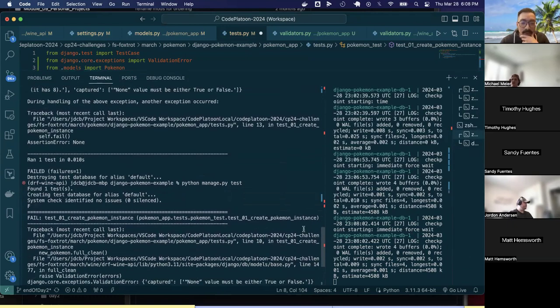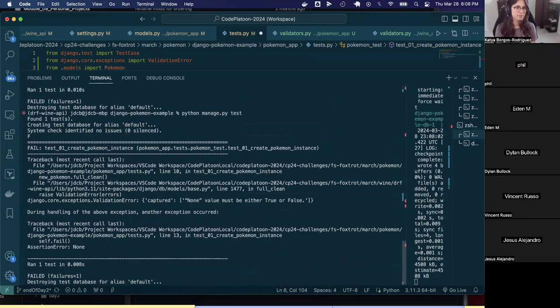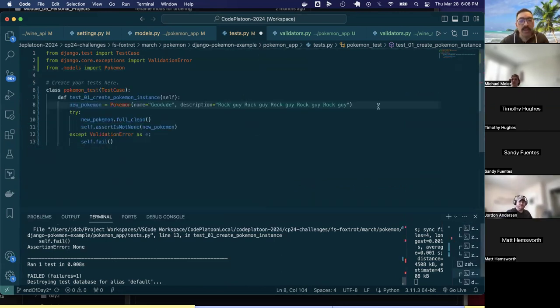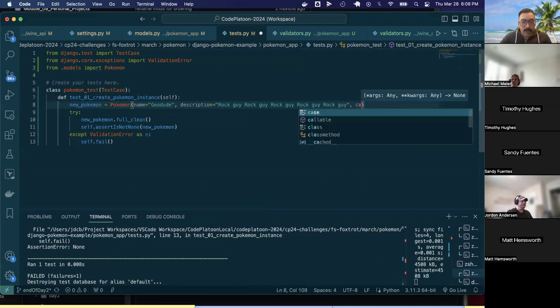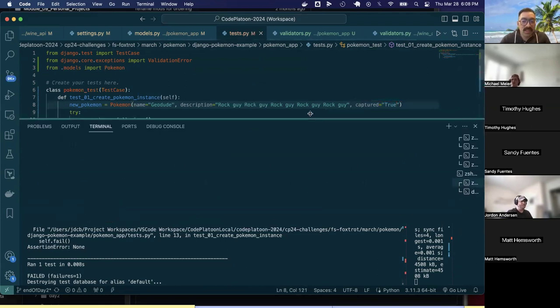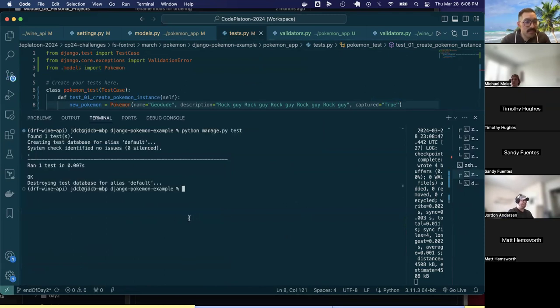Is anybody running through this demo on their own machine? Want to know what kind of results everybody else is getting? Oh, it wants captured to be either true or false. Okay. We're going to have to create some additional parameters. So whatever, we're going to say this is true. And let's see if it fails again. Nice, it passed.